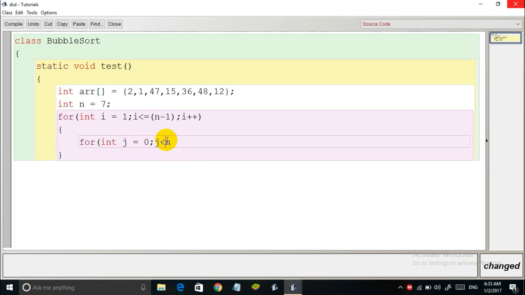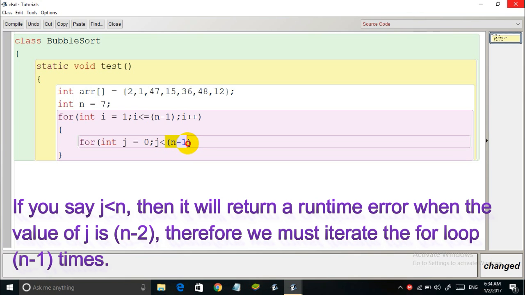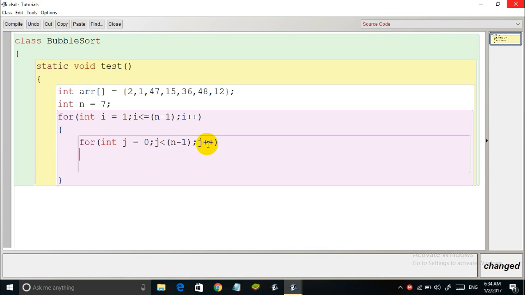Oh no, you have to say j less than n minus 1. So you'll know why I have placed n minus 1 instead of n here later in this video. So let me keep n minus 1 for now, and let me increment the value of j by 1 every time this for loop is executed.